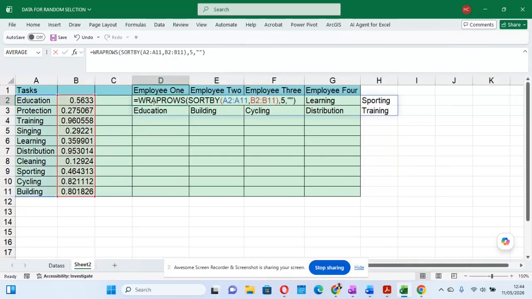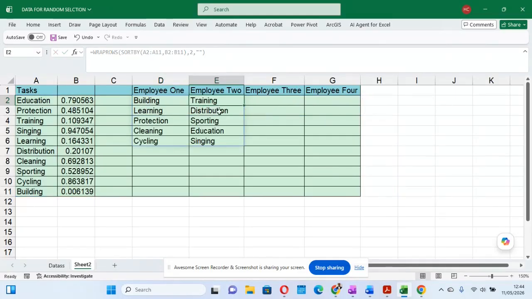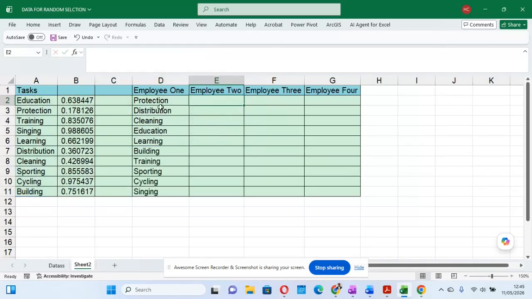If I double click, you see that it is 5 rows. Let's try 2 rows. So it shares across two different rows. So the rows here represent the groups and the columns here represent the different employees. If I say one and I click tab, it shares to one group. So these are some of the techniques that you can use to play around with this particular skill. Thank you so much and stay blessed.